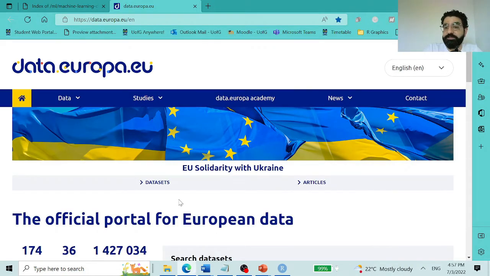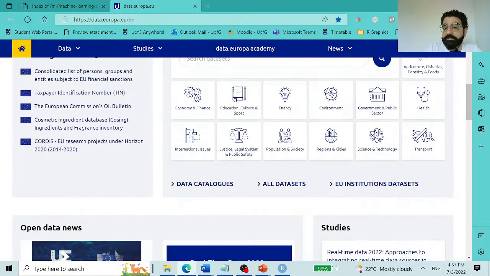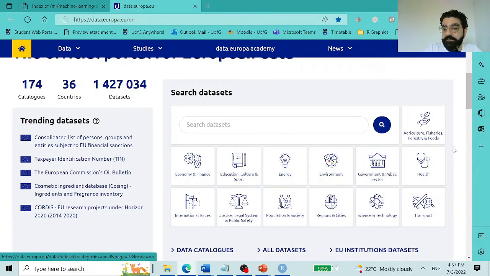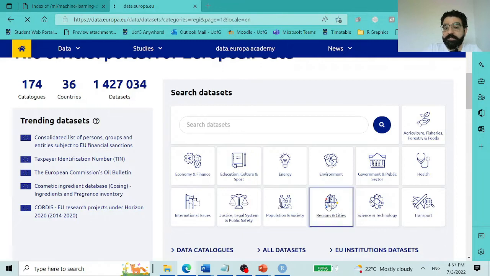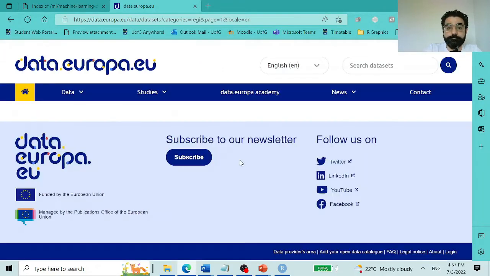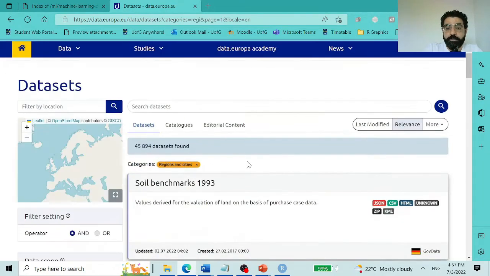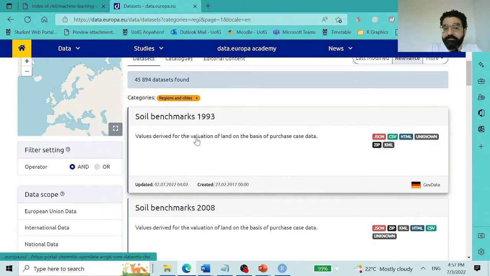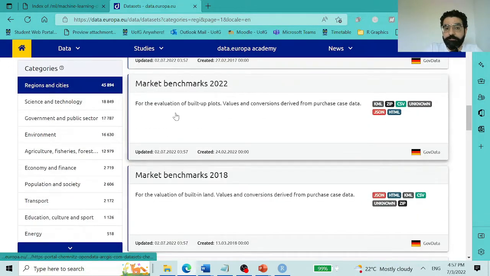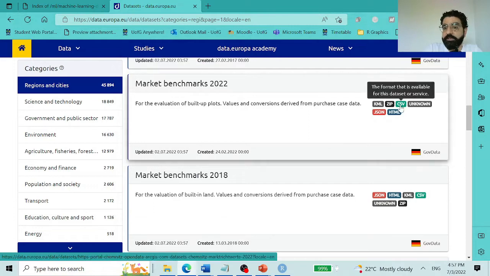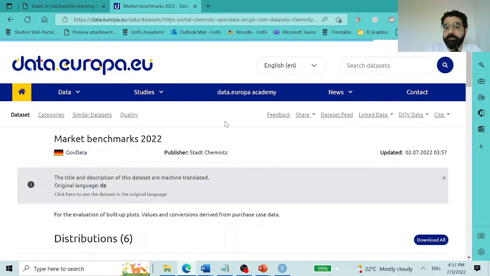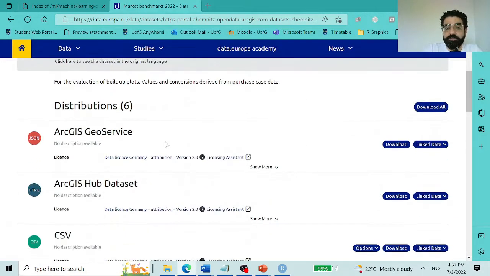we will find that the website is also very neat. We can look at the different categories of the data. So let's say, for example, we're interested in regions and cities. You would find all the data sets that are available, soil benchmarks, for example, market benchmarks, and you can download them by clicking the type of file you want to download.